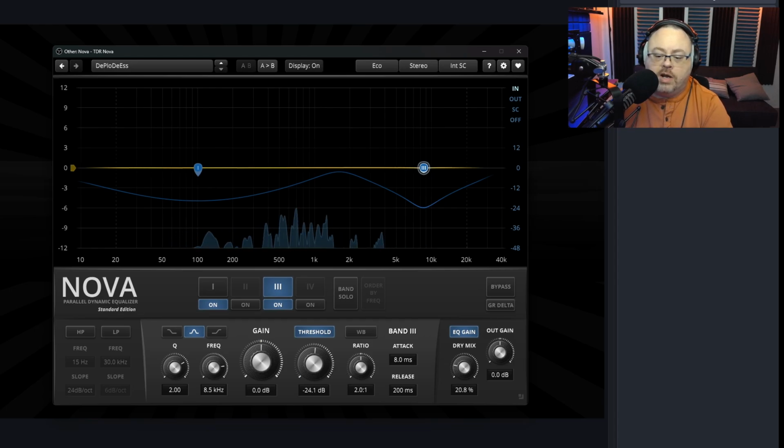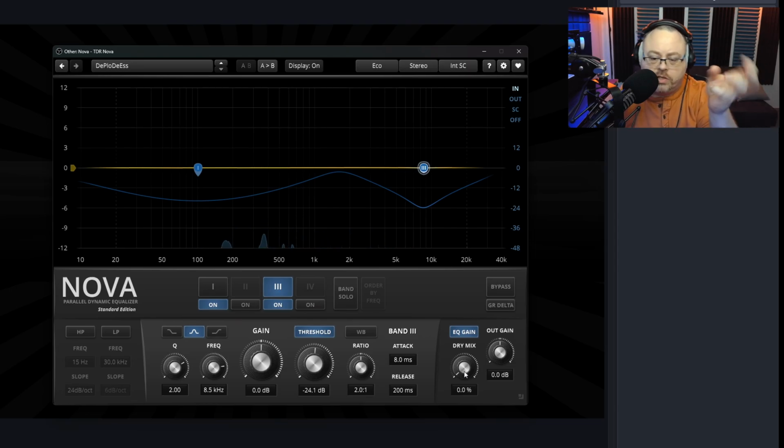So the dry mix, what that does is it basically is like you didn't use the filter at all, and this is if you're using 100% of the filter. I know it seems backwards, because most VSTs have dry or wet, and you can adjust it either way with a knob. This one just has dry mix.